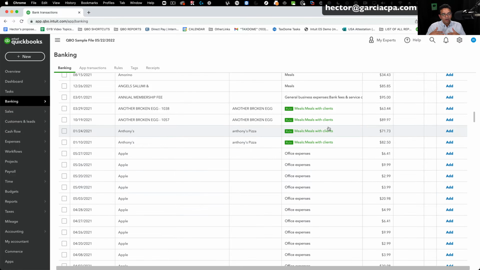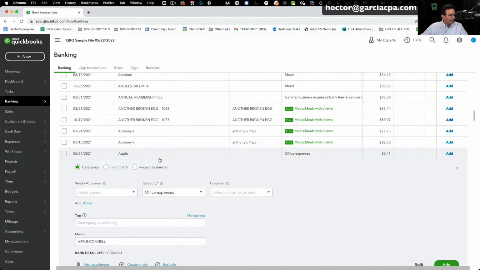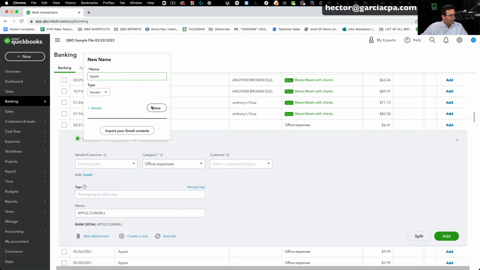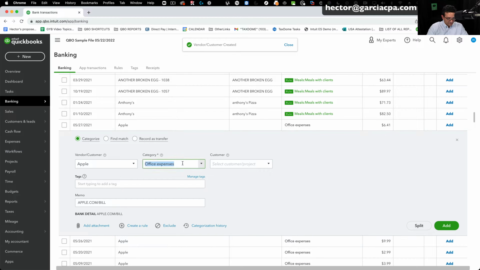That's how we created the rules from that screen. Now I'm going to show you one more bonus way to create a rule, and this happens when you start doing the same thing sort of over and over. And let me show you. Let's say I go to Apple here, and I just manually create the Apple vendor, and then I manually want to put this into, do I have software and apps? Perfect. And then I'm going to click on add.